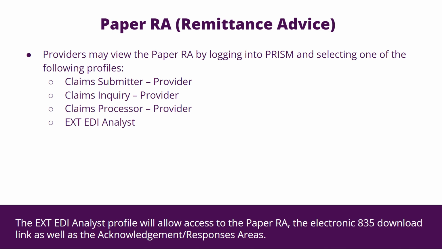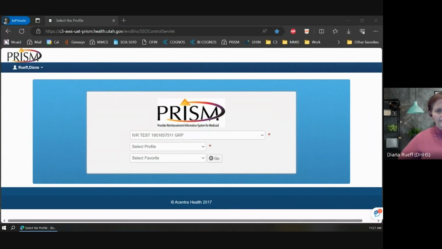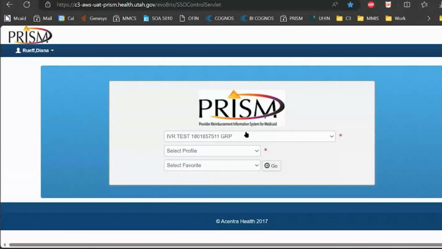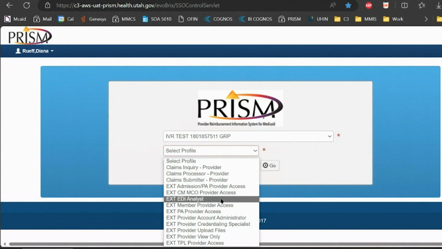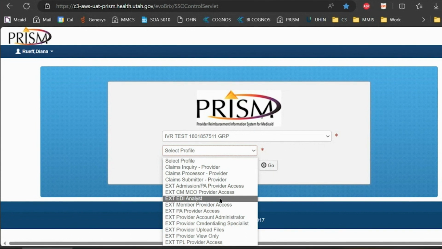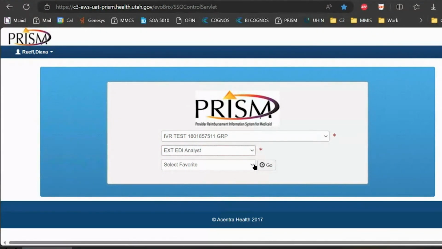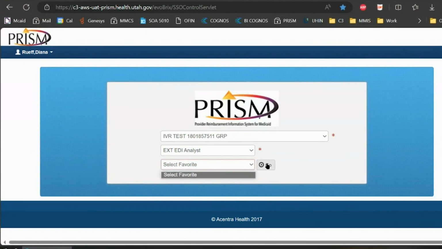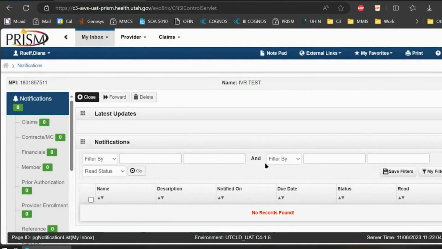Let's jump over to the Prism login screen now. As you can see, I'm now at the Prism login screen. You will have your domain name listed at the top. You will select your user profile. I usually use the EXT EDI Analyst when I'm checking to see how providers will view their information. If you selected it as a favorite, you can select it now to get to My Inbox. Click on Go. And then that should take us into Prism.